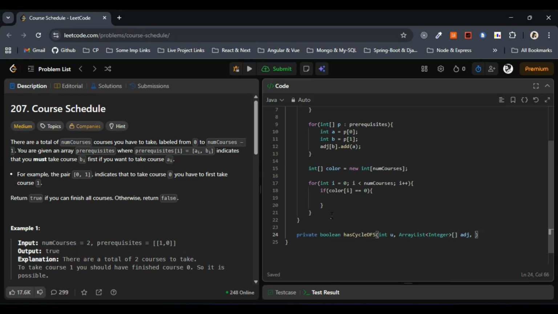Adjacency idj, and let me go with one more parameter, nothing but color. Within this helper method, the first thing, let's mark u as visiting. Visiting is 1, visited is 2, not visited is 0, right? So I'll go with color of u, and let's set this to 1 initially.